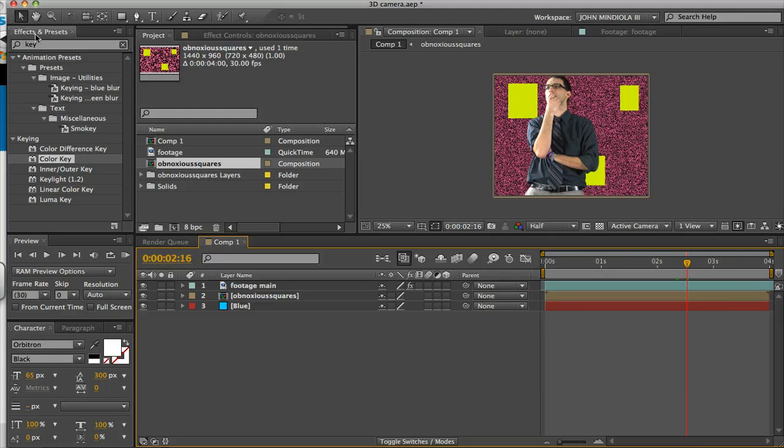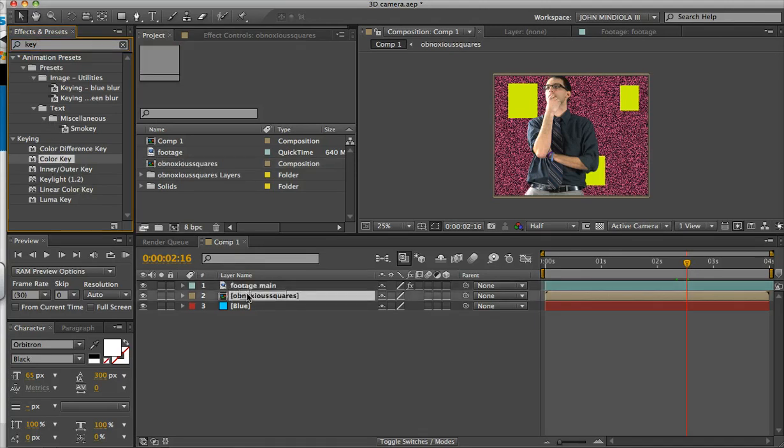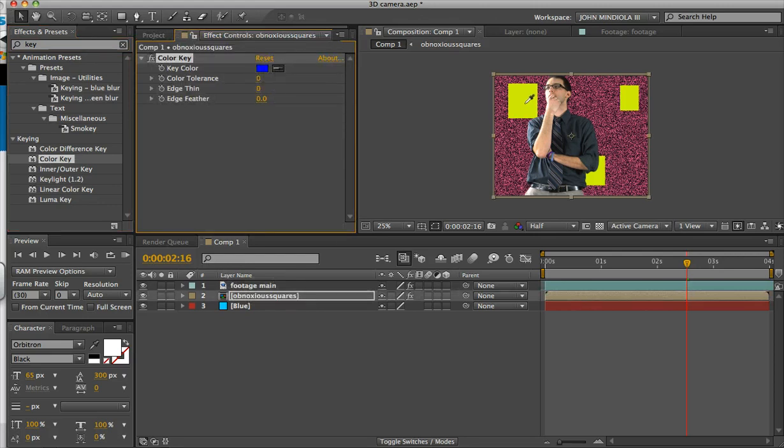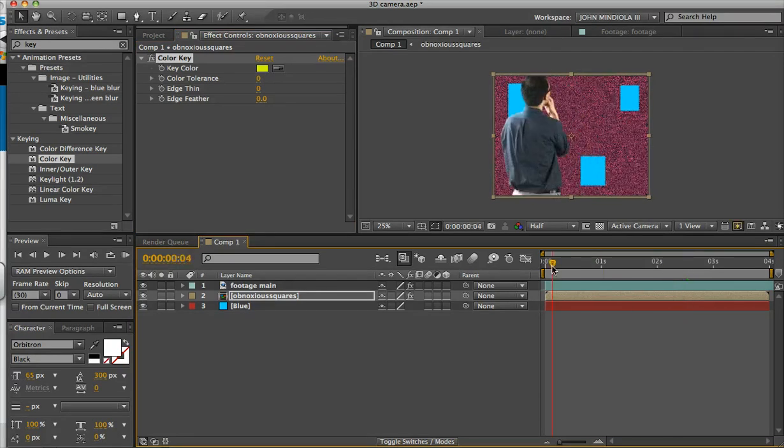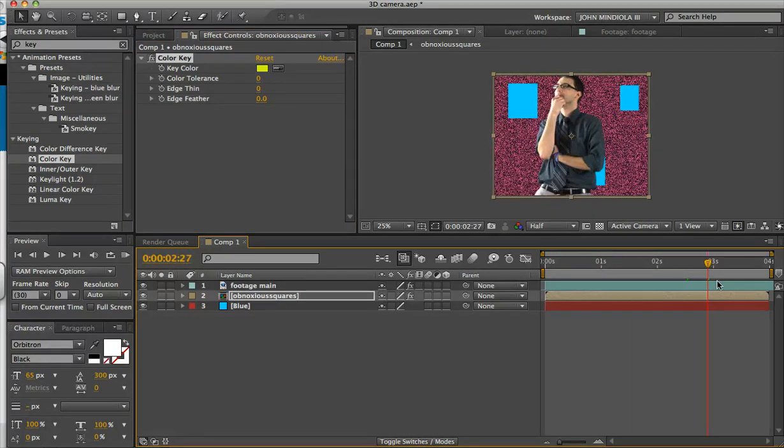So what I can do with the obnoxious squares layer, I'm going to search key in Effects and Presets, take Color Key and drag it down onto that layer, and I'm going to eyedrop the yellow, that neon yellow, out of it. You see it turns blue. Really, it's just showing the blue that's behind it. What's wild, I think, is that even though it's multiple layers, when it's in the comp, After Effects almost treats it like a flattened piece of video footage or imagery, so when I key it out, it keys through all the layers, not just the yellow layer. It actually keys through the noise, through the pink, and things like that.